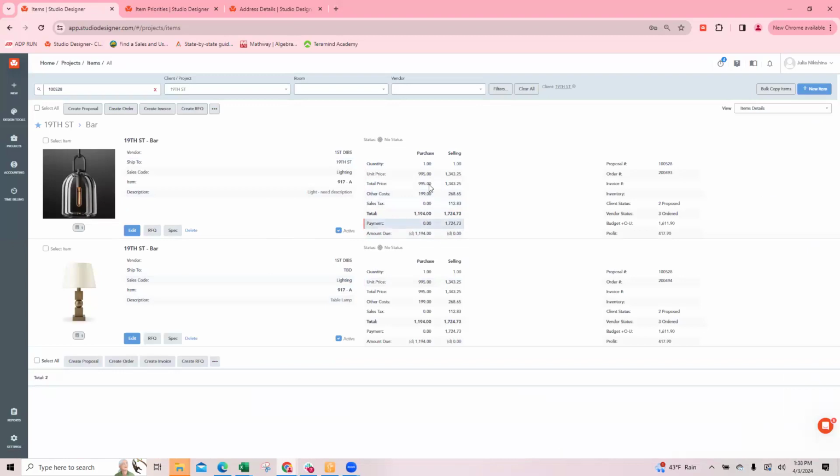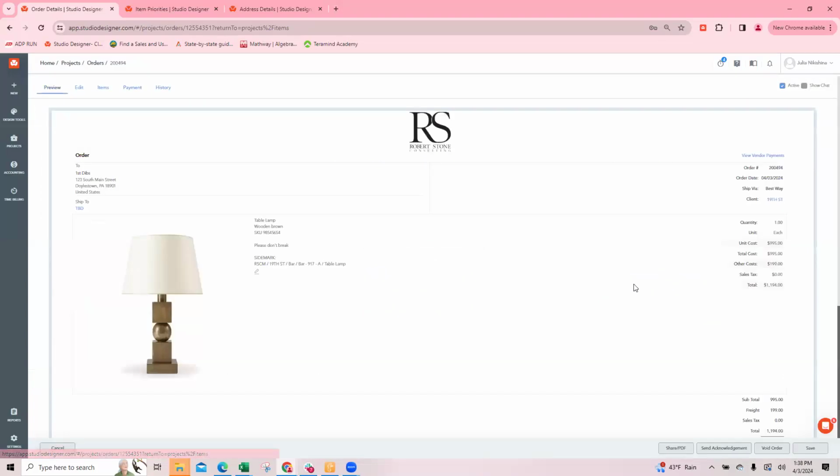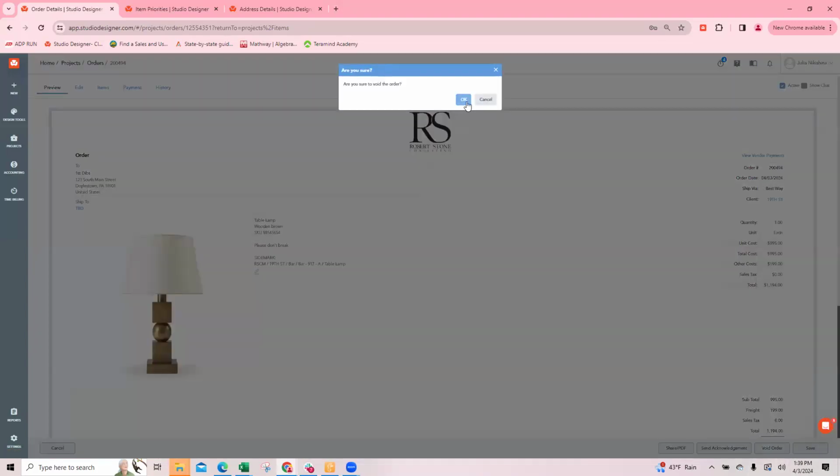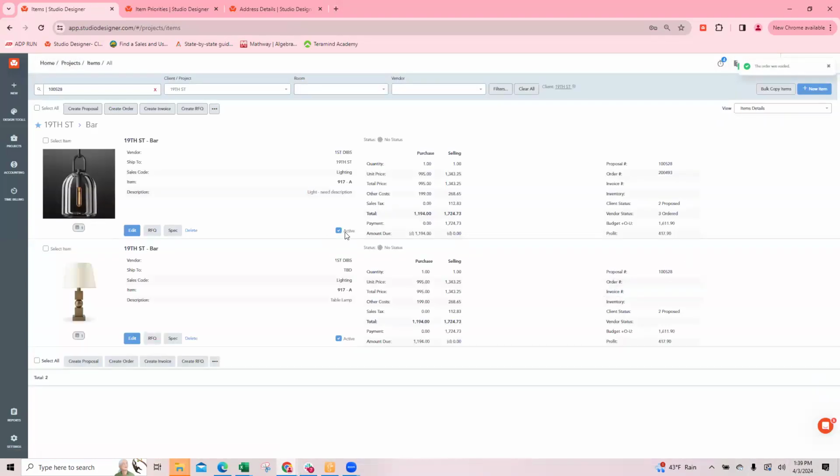So Studio is set up to default that for you. So it's telling you something's wrong, right? We weren't able to place the items on the same order. So you could fix that. You could go in to this item and you could void this order. It's supposed to say to you, do you want to void? But okay, we voided.